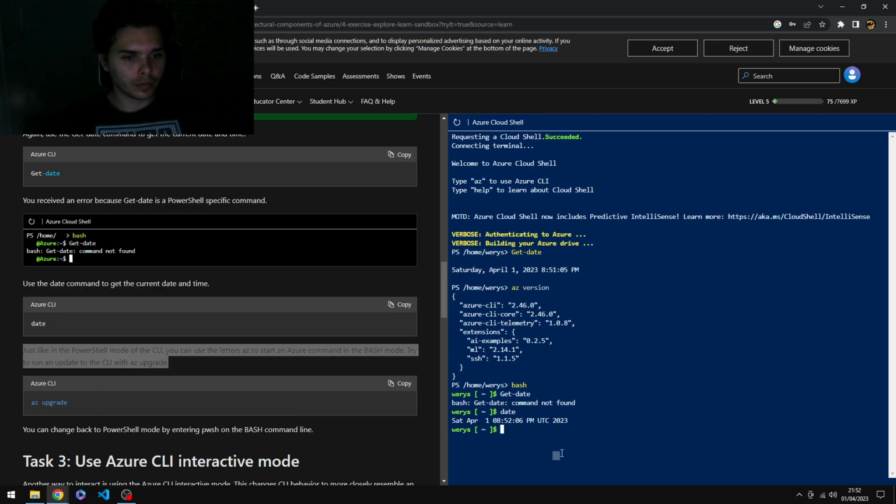Just like in the PowerShell mode of the CLI, you can use the letters AZ to start an Azure command in the Bash mode. Try to run an update to the CLI with AZ upgrade.